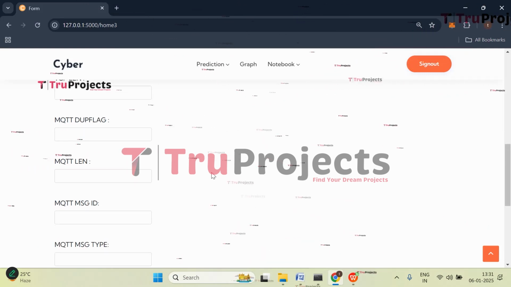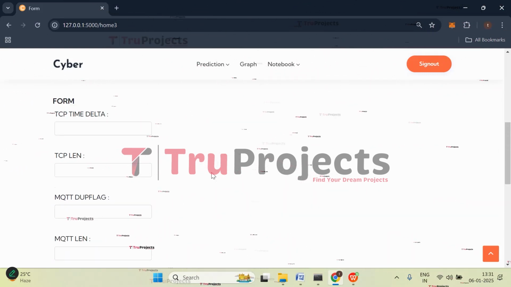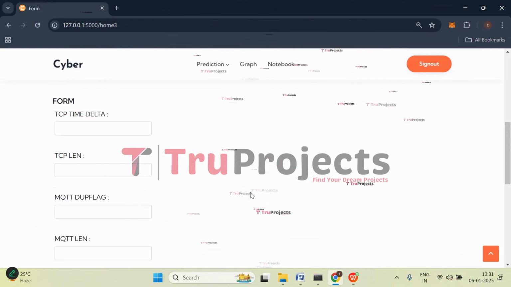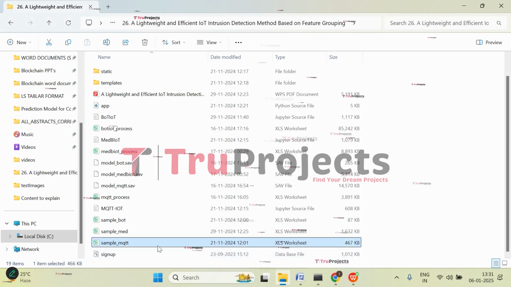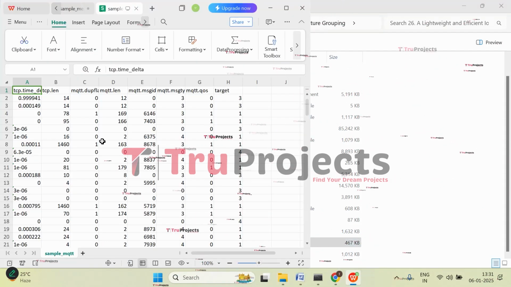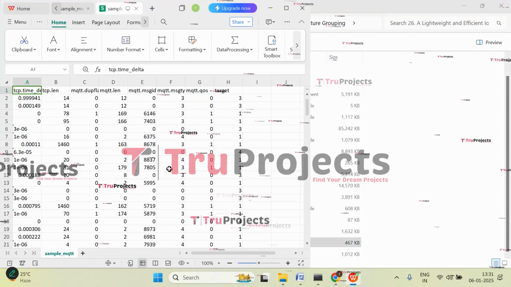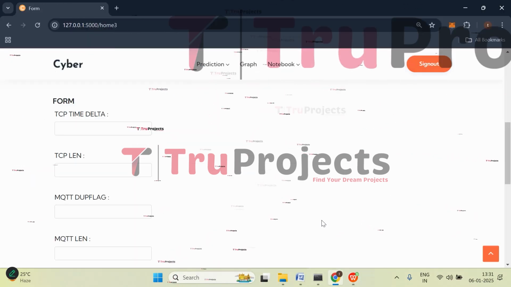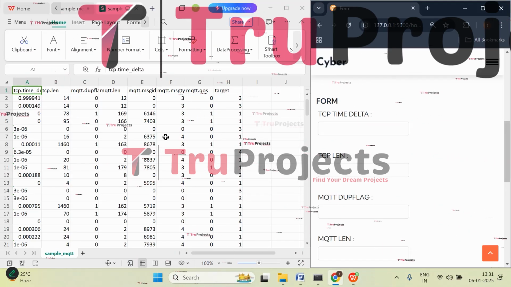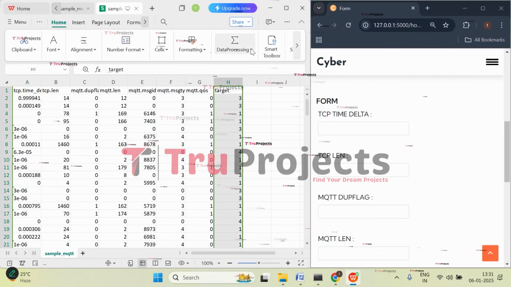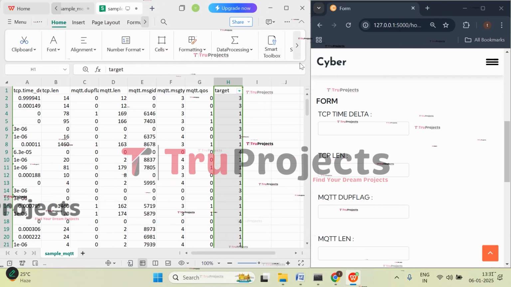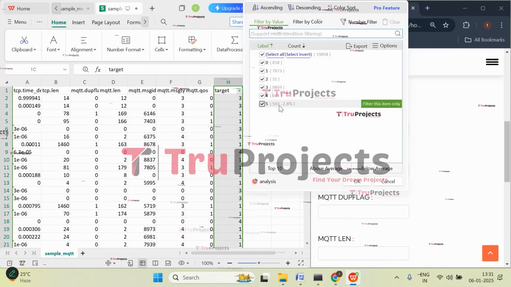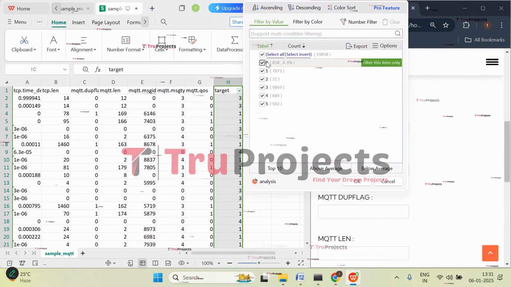So here we have understood all these parameters. Let us enter them. For that, let's open the test cases of the sample. These are the samples, so let's enter them. Here we have different targets. Let's apply a filter. Here in total we have 6 classes.